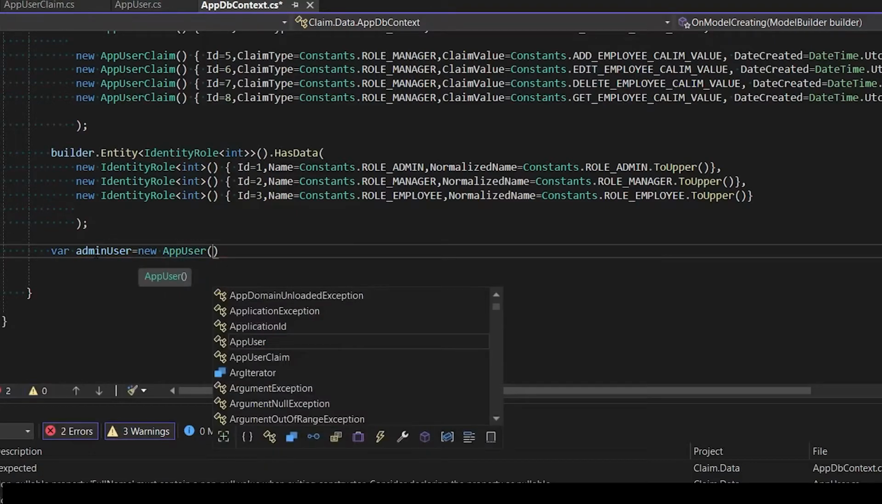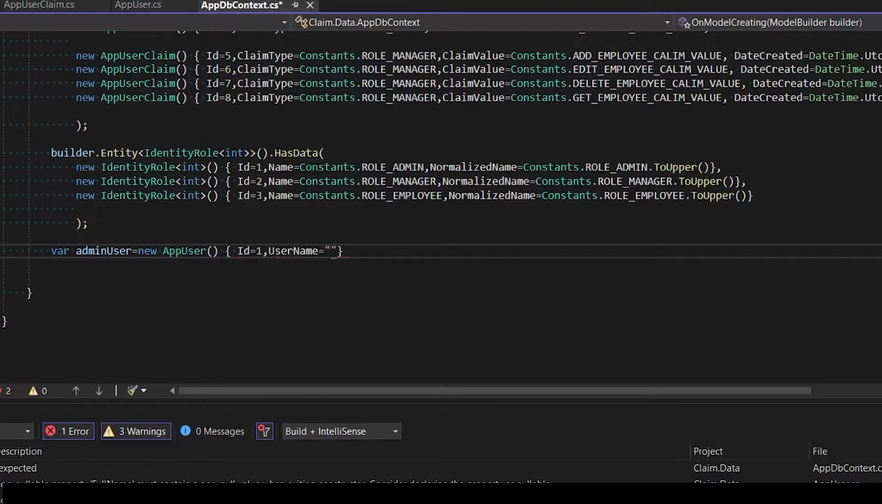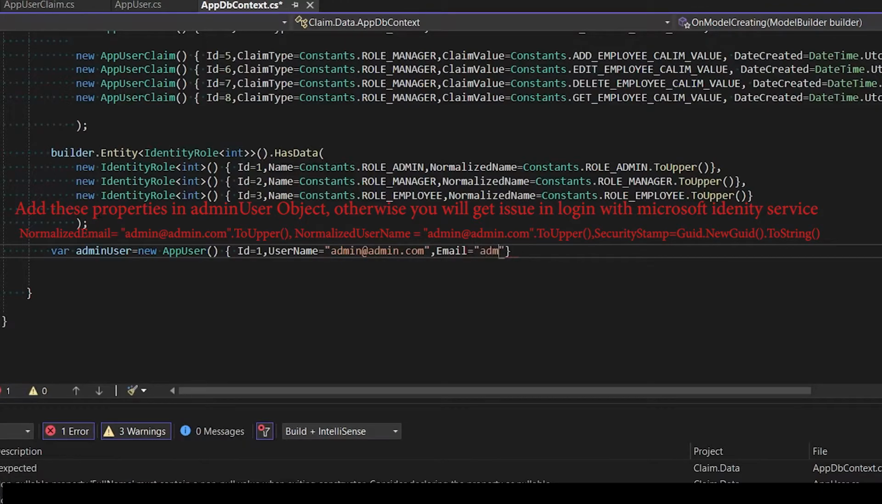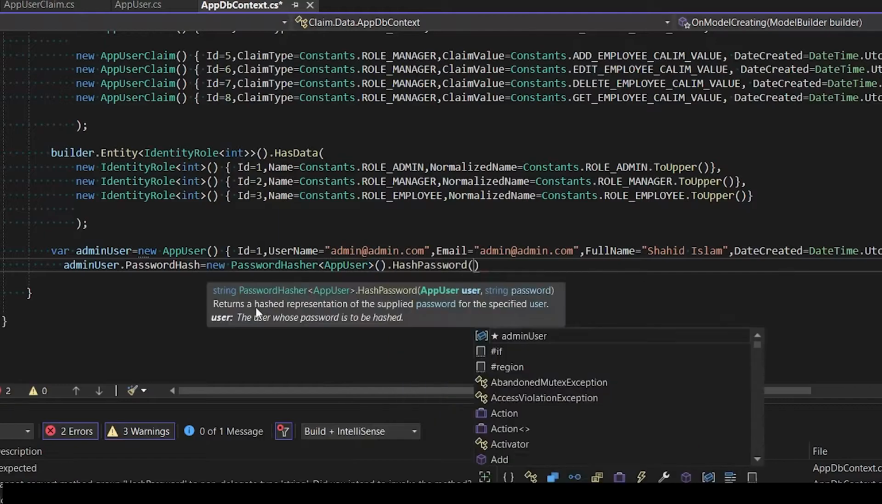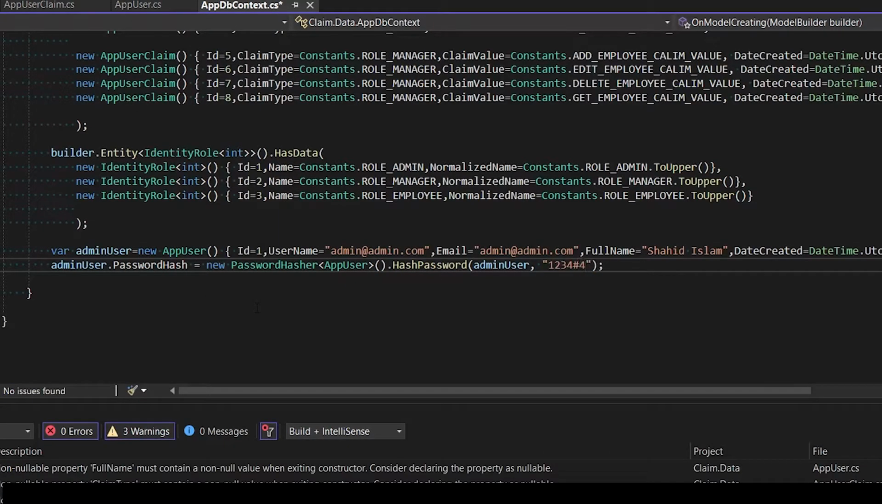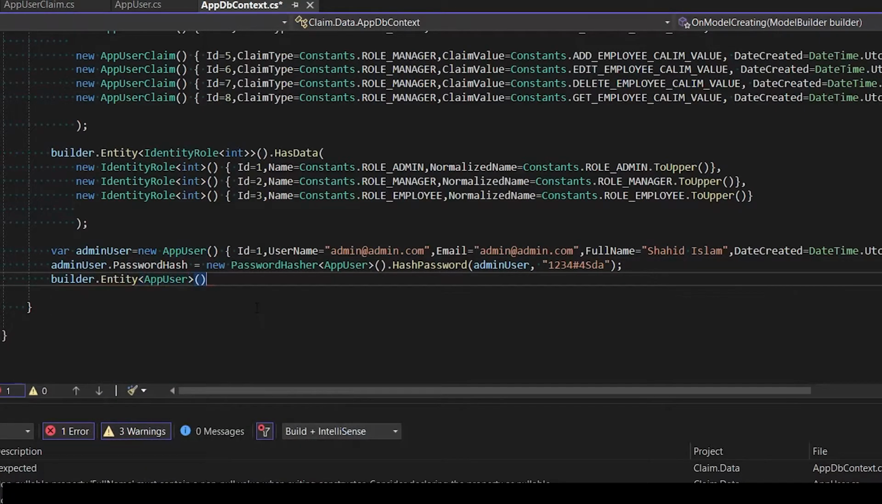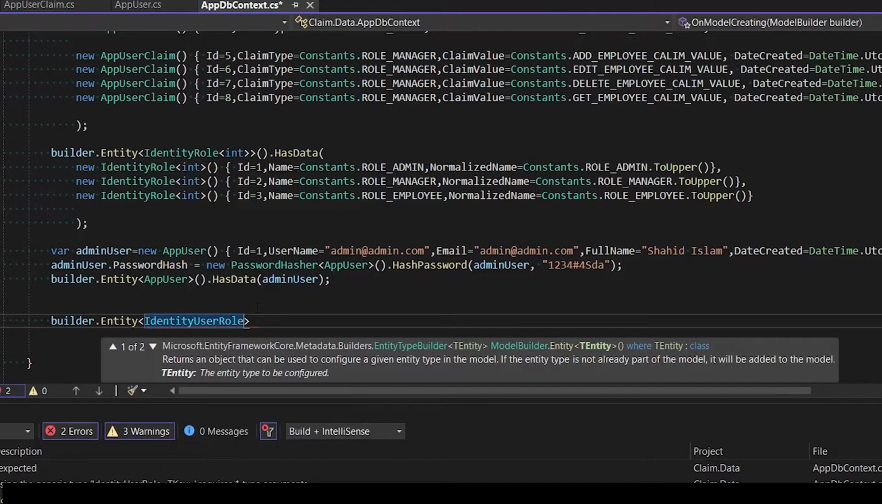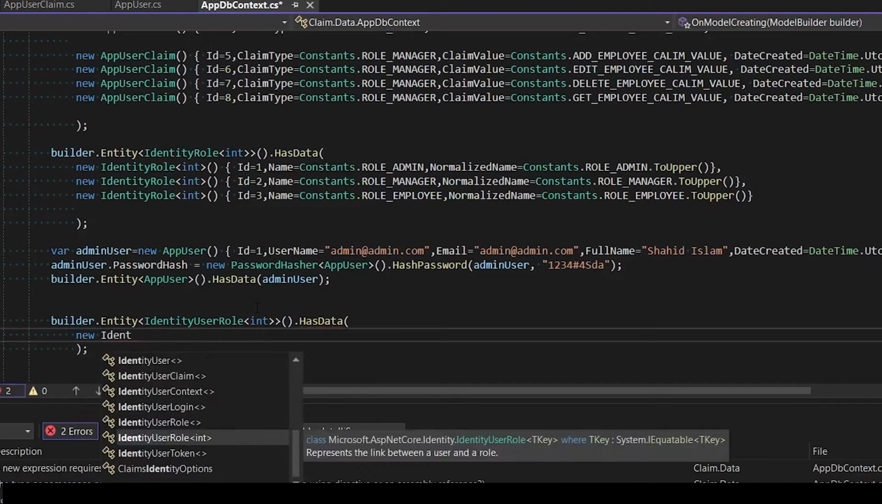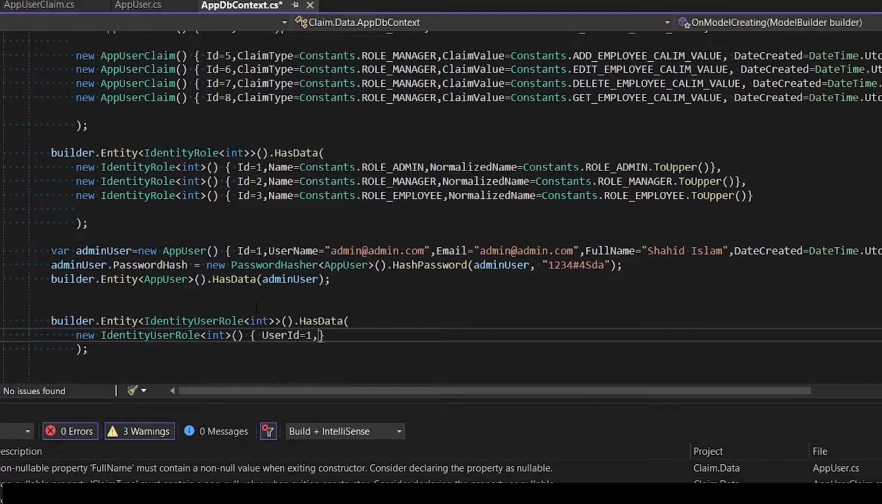Now we will seed one user who will be admin, user and email admin@admin.com. Password must be in hash, so we will use the PasswordHasher class to hash the password. We will pass this user object to builder.Entity<AppUser>().HasData. Now we will seed the role of this user. We will make this user admin, and we know the user and role ID.